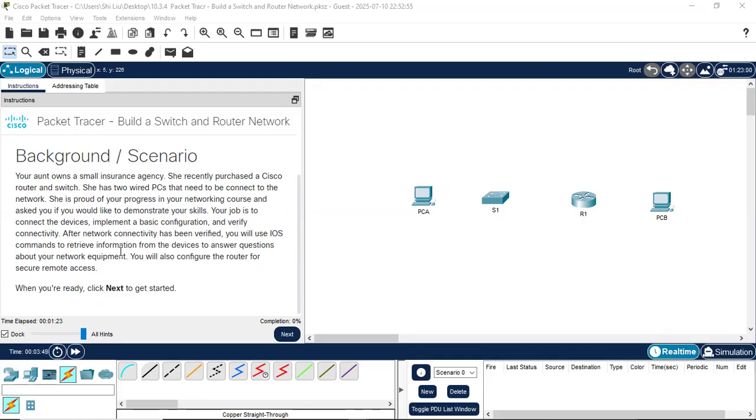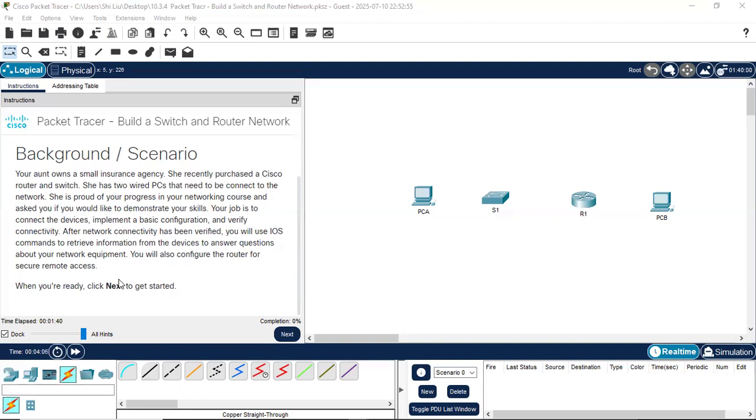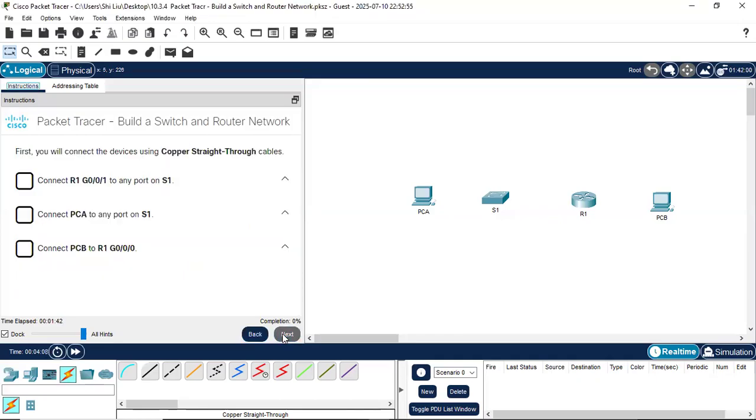After network connectivity has been verified, you will use IOS commands to retrieve information from the devices to answer questions about your network equipment. You will also configure the router for secure remote access. Next, first you will connect the devices using copper straight-through cable. Here, the copper straight-through cable is this black straight line.